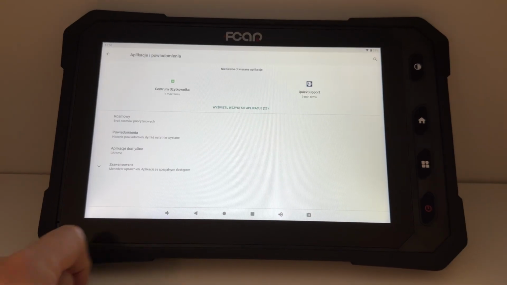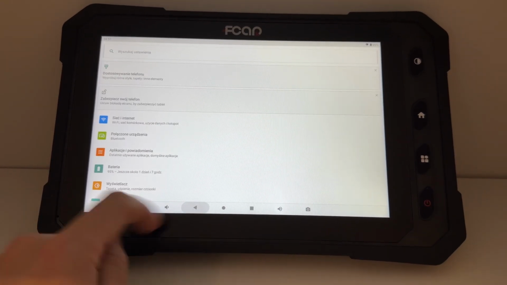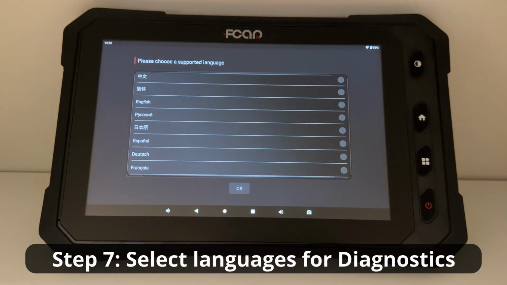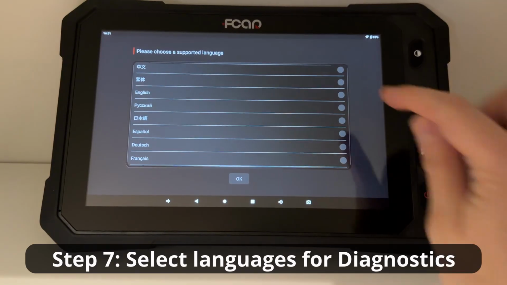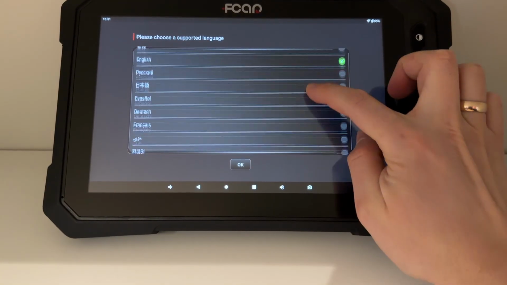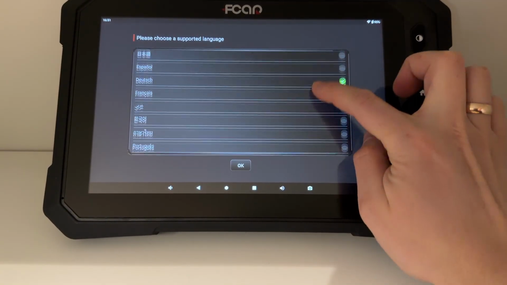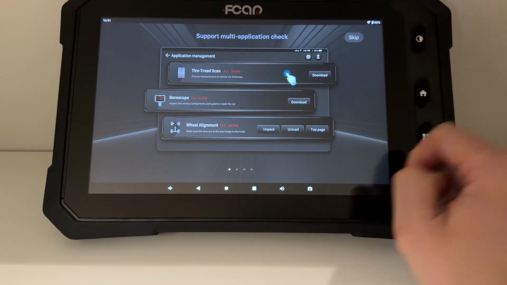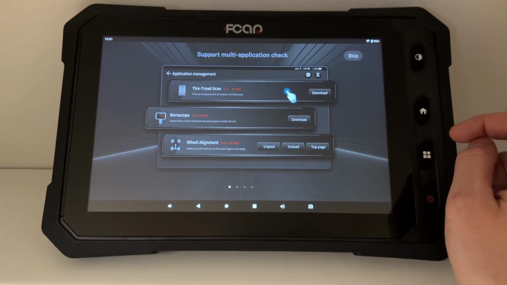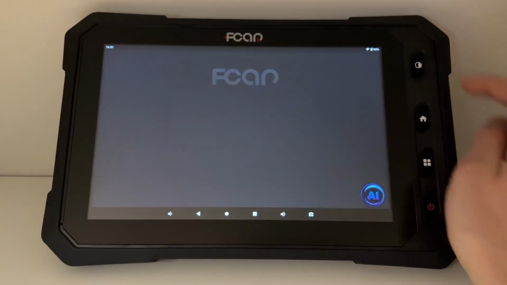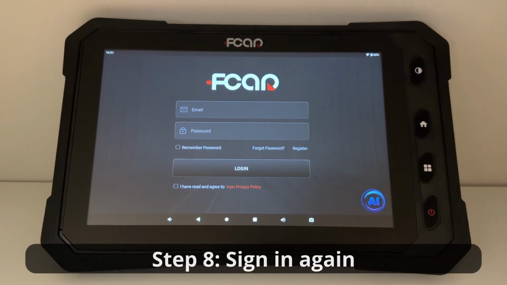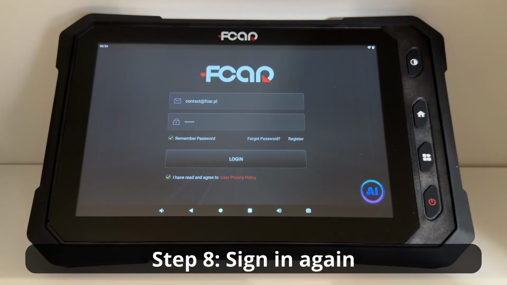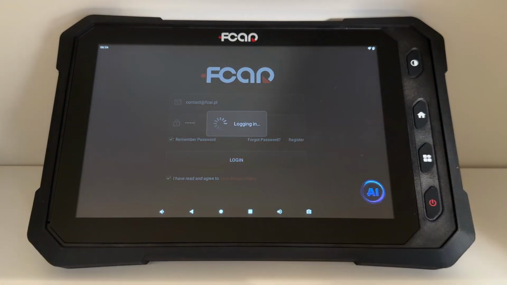Return to the main menu, where you can now select the languages for diagnostics. If you buy the tester from an authorized European distributor, you have access to all languages without any limitations. Select the languages you need and confirm your choice. After resetting the application, you need to log in again using the credentials you created earlier. Click Login and you're logged in.